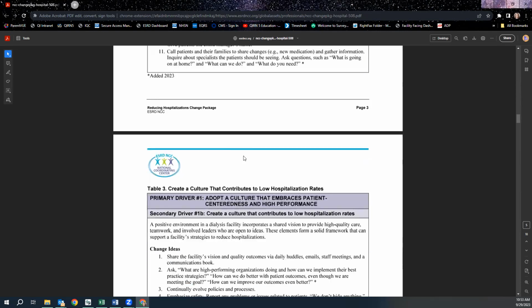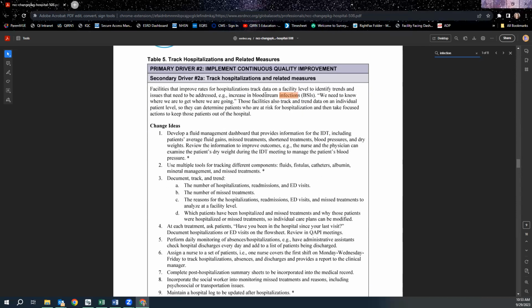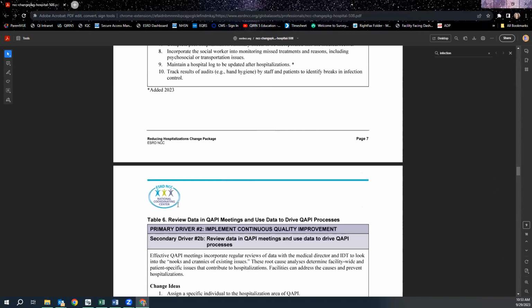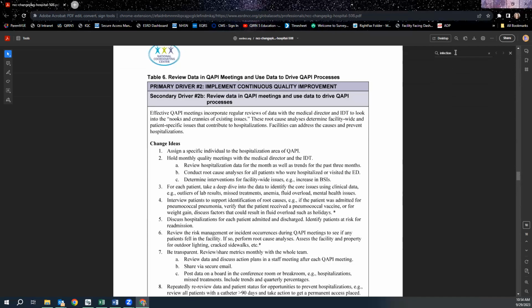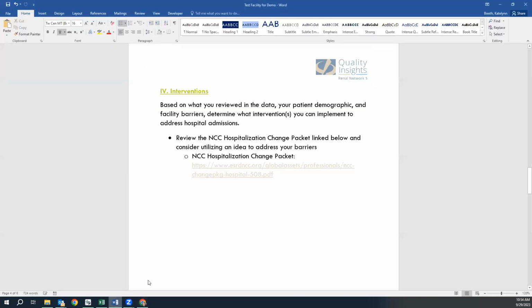So for example, if your problem is infection, you can search for infection, and you can find certain things that you can do to address those things. So these are the change ideas or the interventions that you could select from. So this is a lot. Search for keywords, search for mistreatments. So search for things in this document that you think you could use as an intervention.